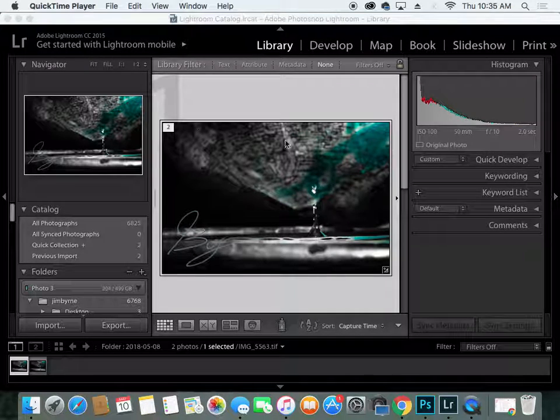Over. So this is a Lightroom tutorial. We have our library, develop, map, book, slideshow, and print options at the top here. We're going to be focusing on these two here, library and develop. So we're in the library section now.